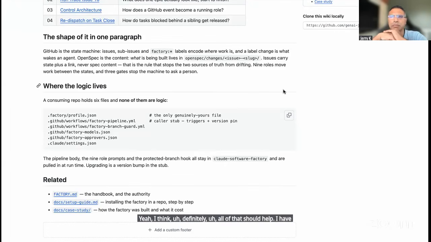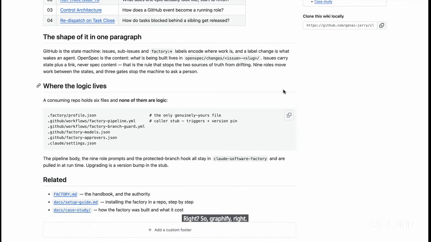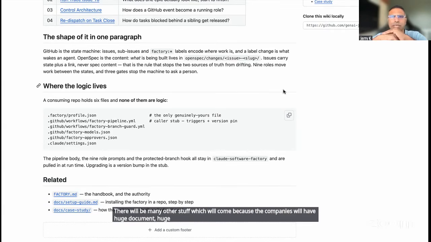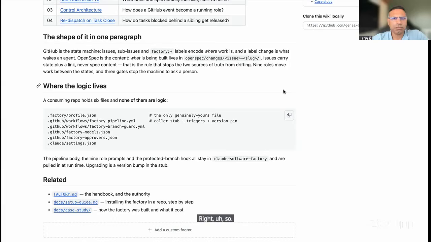I have not used it myself, but yes, there will be similar solutions that come for sure, which constantly keep your documentation better organized. Graphify is one of them. There will be many others, because companies will have huge documents and huge context, and everything should be made available at any given point in time. It's a RAG problem, so we'll have many systems and tools to take care of all of that.